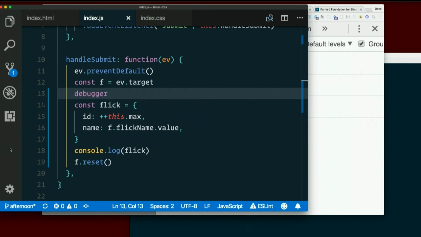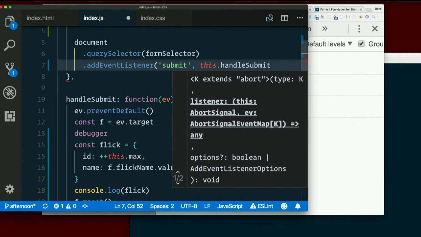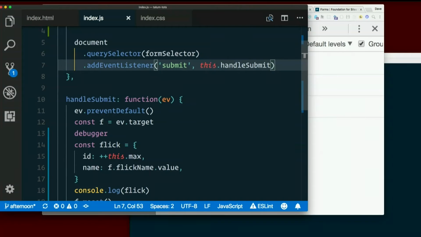But we didn't. We said this dot handle submit. So why didn't it work? Well, we didn't say this dot handle submit open close parens, right? We weren't the ones who ran handle submit. JavaScript ran it for us automatically when the event fired, right? And it turns out when that's how a function is invoked, doesn't matter if it's a method, this will always be bound to the event target. Bummer.